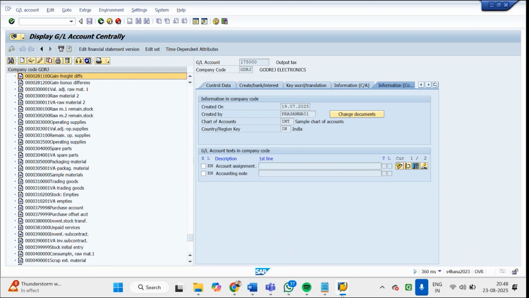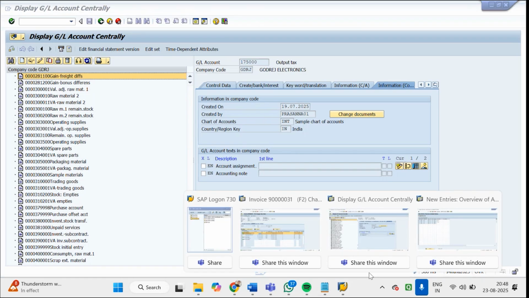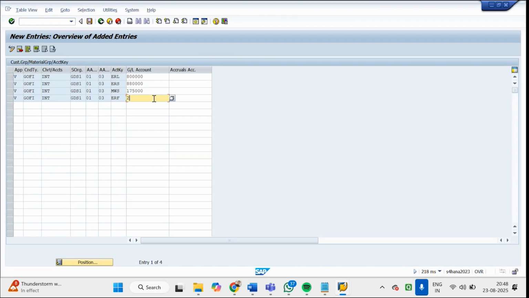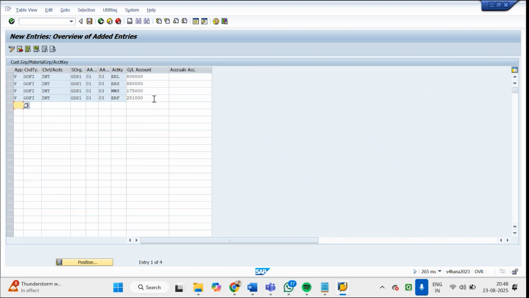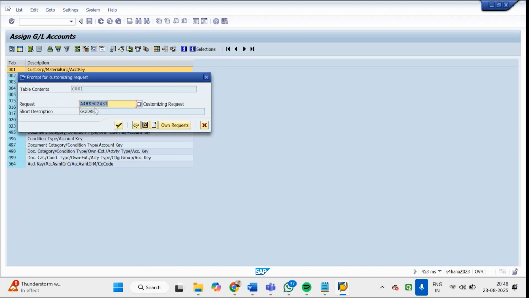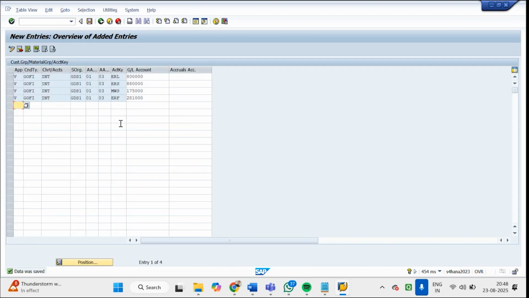We do all of these here. 828100. Assigned, and click save. This part we have done: assignment of all the GL accounts to the correct account keys. Now let's go back. This configuration is over.